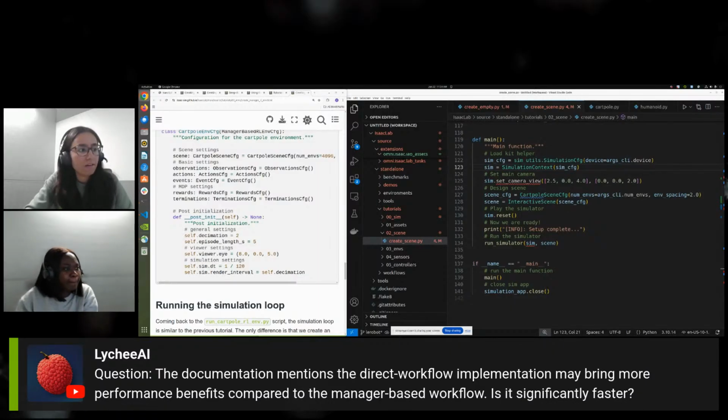Awesome. And then we had a follow-up question about something related to the same thing. The question was, which workflow is generally preferred, direct or manager-based? And do you know what professionals or researchers commonly use for their projects of the two?